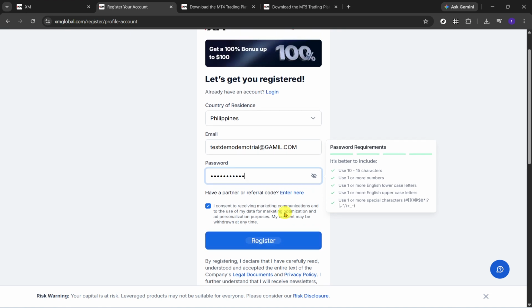You have now gone through the basic registration process for creating an account on XM Broker. If you are following along on your own device, move slowly and double-check each field as you go to make the process smooth and accurate.